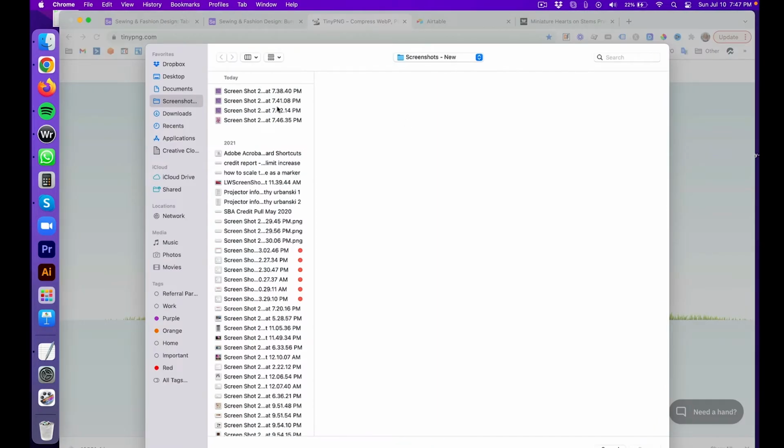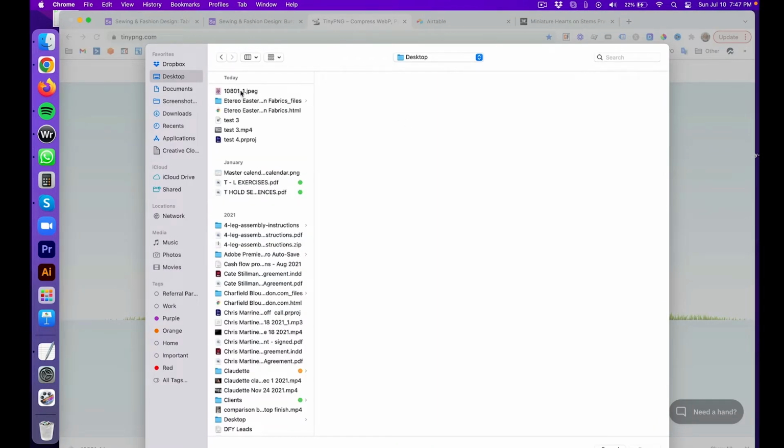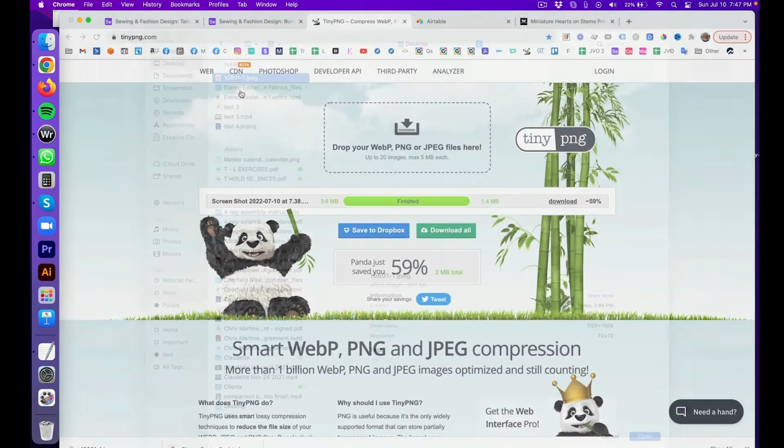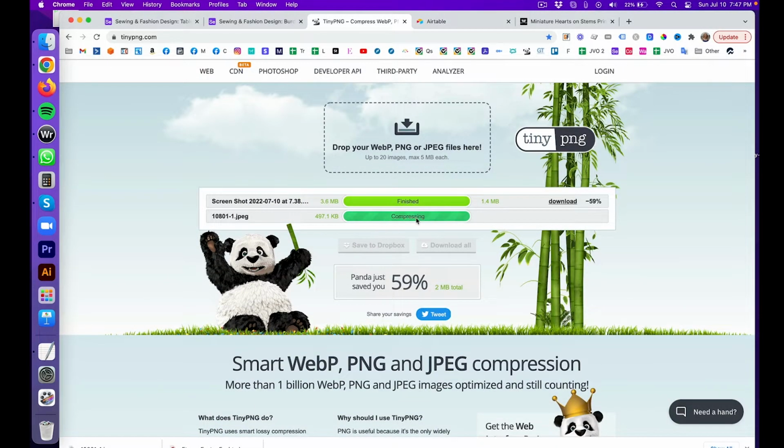So you just go to where we have the saved image and upload it. You see it's compressing. And then check this out. From 497, it went down to 257. So it compressed it by 48%. And previously I just did an image, so it's showing that from 3.6 megabytes, it went down to 1.4 megabytes. That was a different image that I was working on earlier.